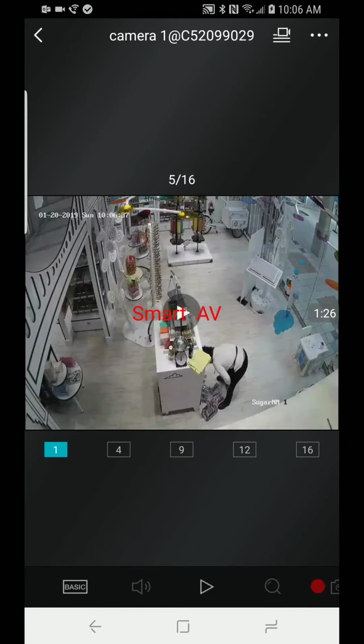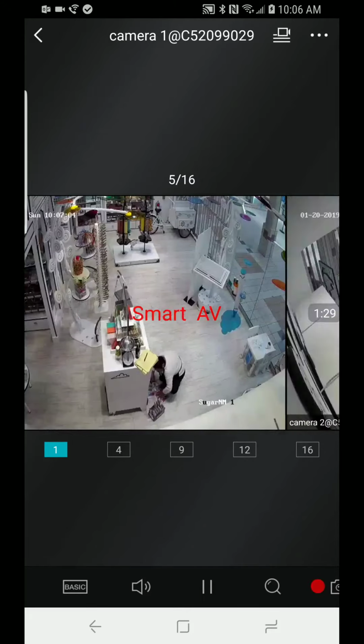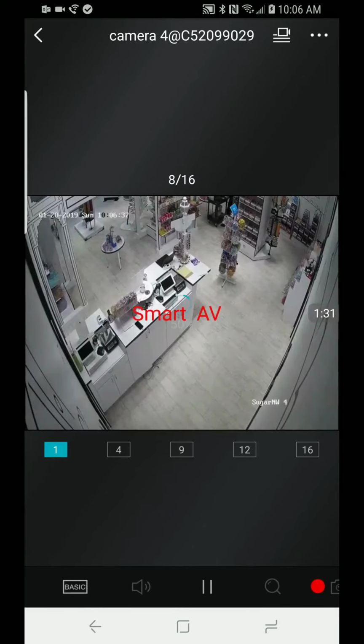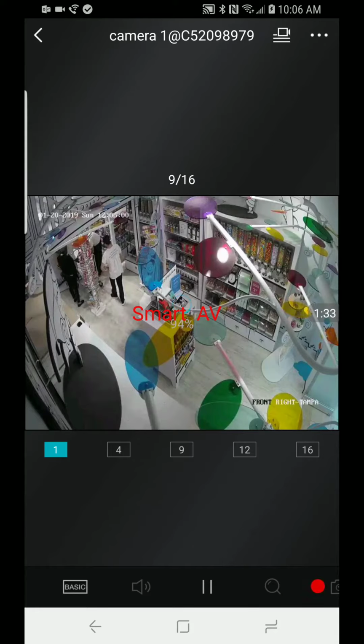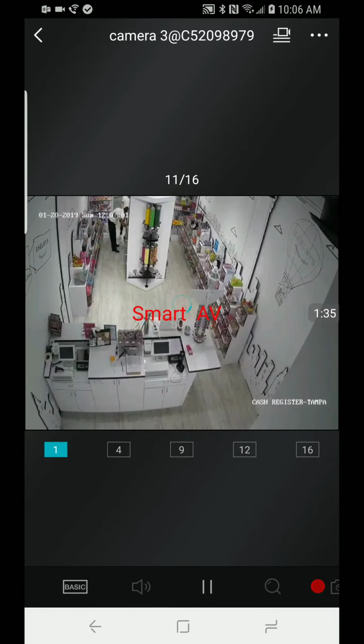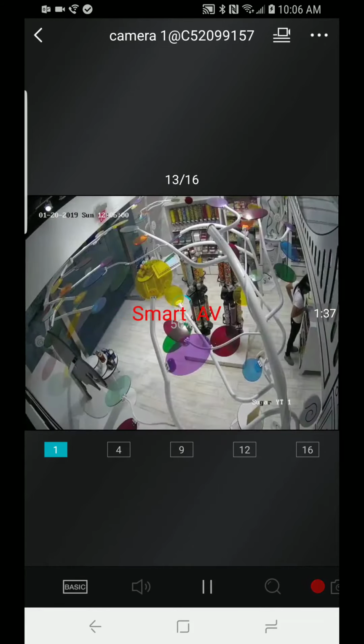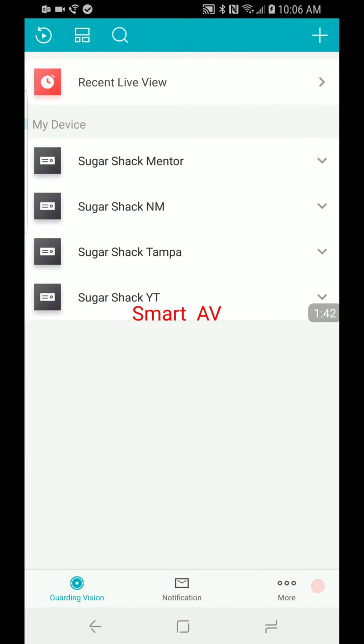Camera 4. This is New Mexico Camera 1. And we'll just keep going, and now we're in Tampa. So it helps you identify where we're at with these cameras on the network. This is Youngstown. I'm going to go back, and really that's all there is to it. You can just close the app from here.